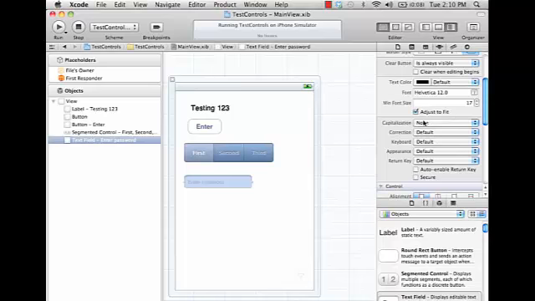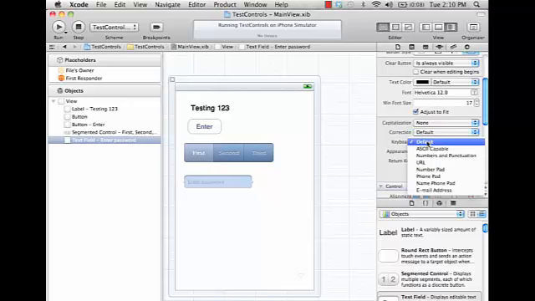The other interesting thing here is the capitalization. You can set it to automatically do this capitalization based on words, sentences, or all characters, which is pretty convenient. You can turn correction off or on. You can use these different types of keyboards for the entry here. So there's a bunch of different selections here, especially if you're doing something like a phone number or an email address. You really want to use the right keyboard here. Otherwise, you're going to frustrate your user when they're having to type the whole email address instead of having the .com button or whatever it may be that's specific to that text field.